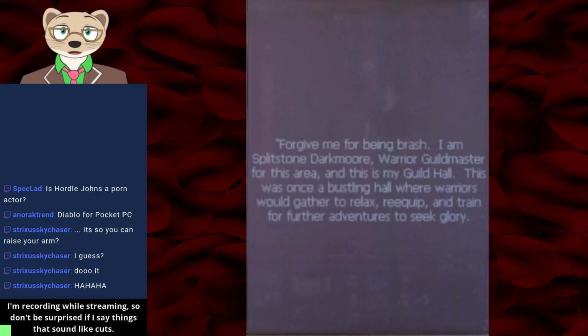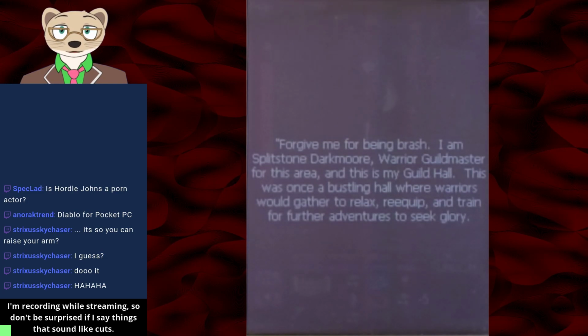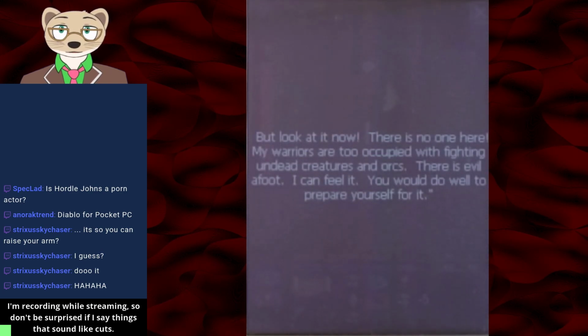Forgive me for being brash. I am Splitstone Darkmoor, warrior guildmaster for this area, and this is my guild hall. This was once a bustling hall where warriors would gather to relax, re-equip, and train for further adventures to seek glory. But look at it now. There is no one here. My warriors are too occupied with fighting undead creatures and orcs.